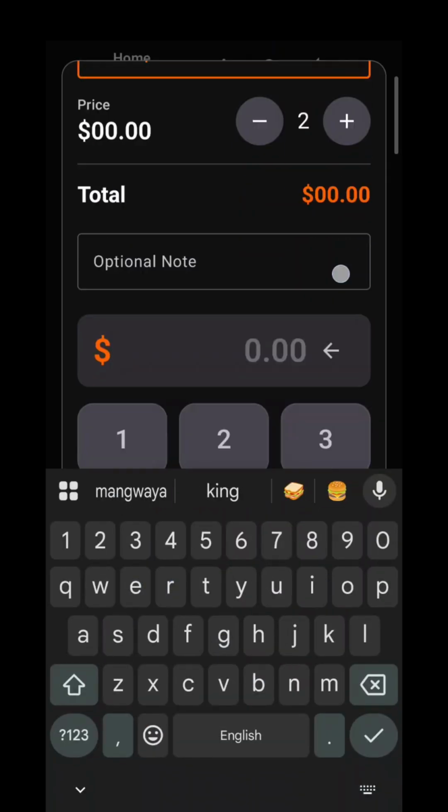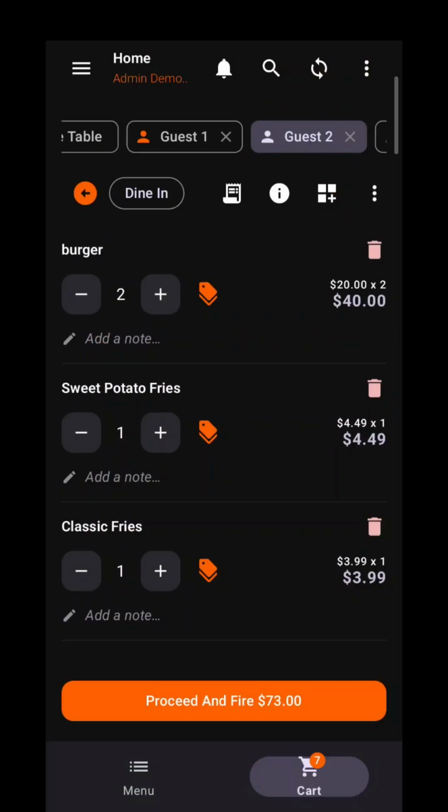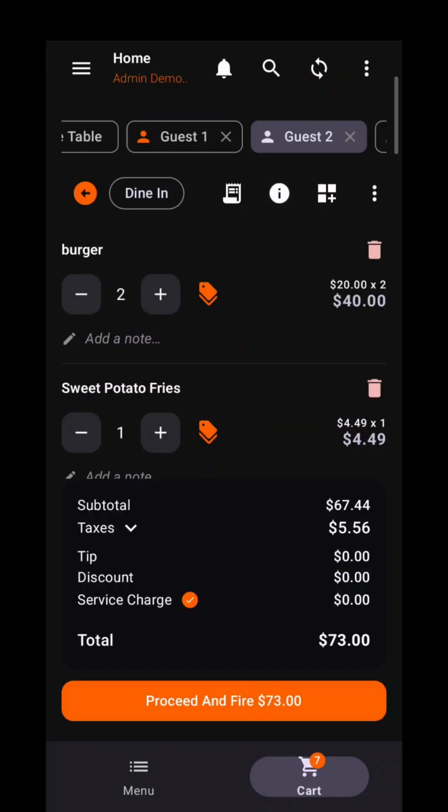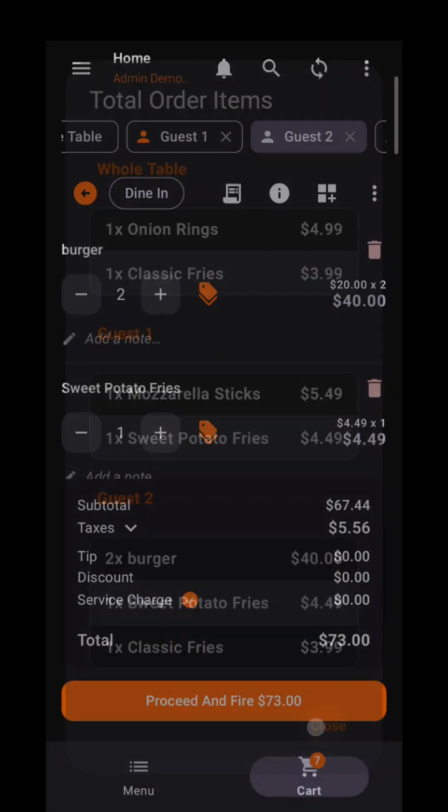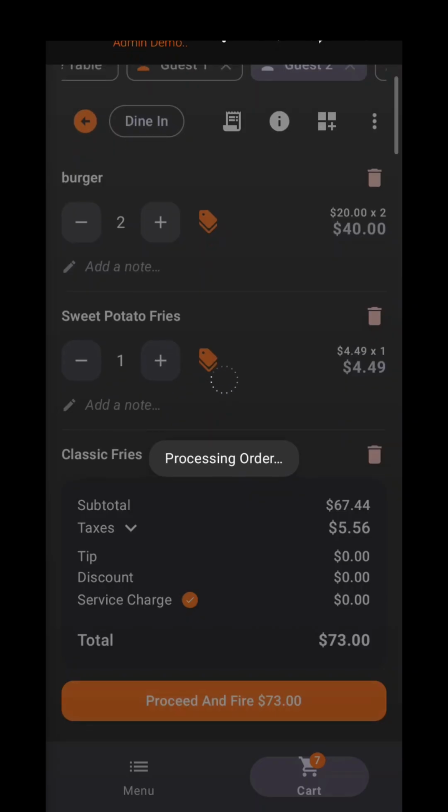Here, you can enter the item name, set the price, and quantity. Click the eye icon to see complete order details like tax, discounts, and totals. Click the paper icon to view all orders guest-wise. Now click Proceed and Fire.